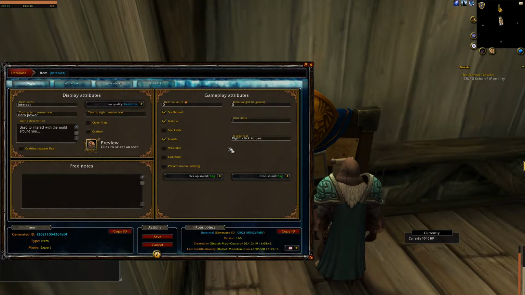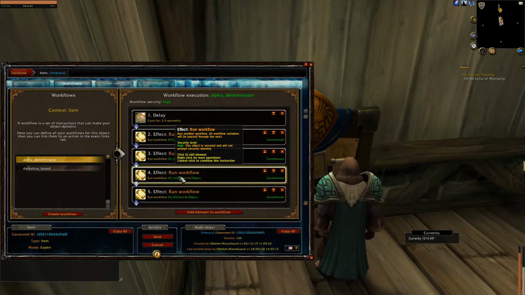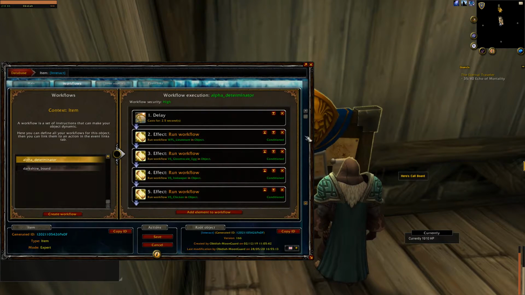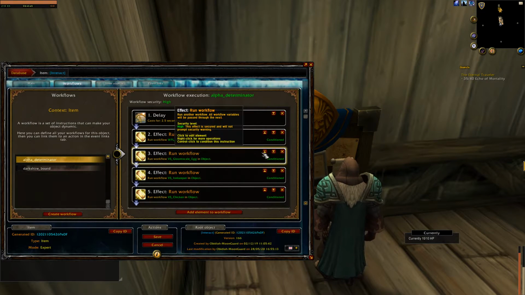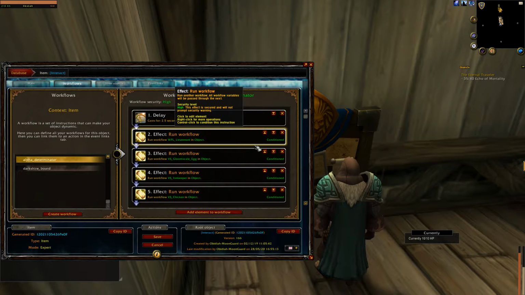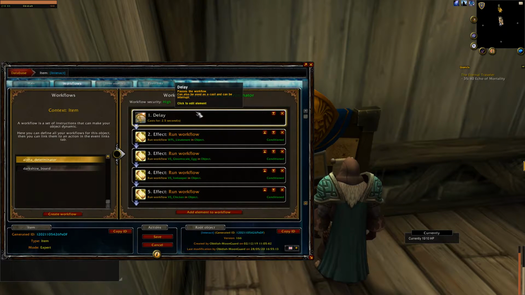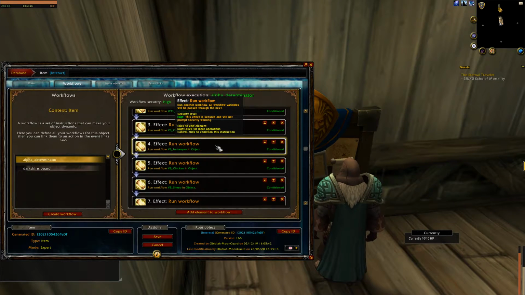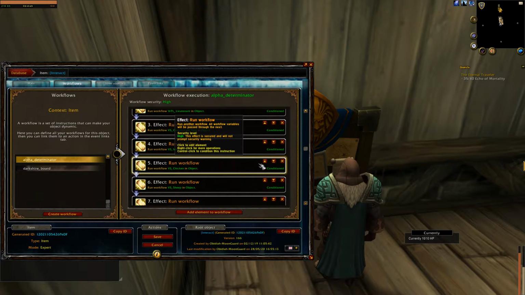Basically, it's an item that you can right click to use, and when you right click to use it, it'll run this main workflow called alpha determinator. And what that basically does is it tells the item what workflow to run, and each one is conditioned. So here's the cast time up here, and here are all the workflows that are tied to this item. Each of them either need a specific location for the character to be in, or a specific target to be targeted for the workflow to be triggered.